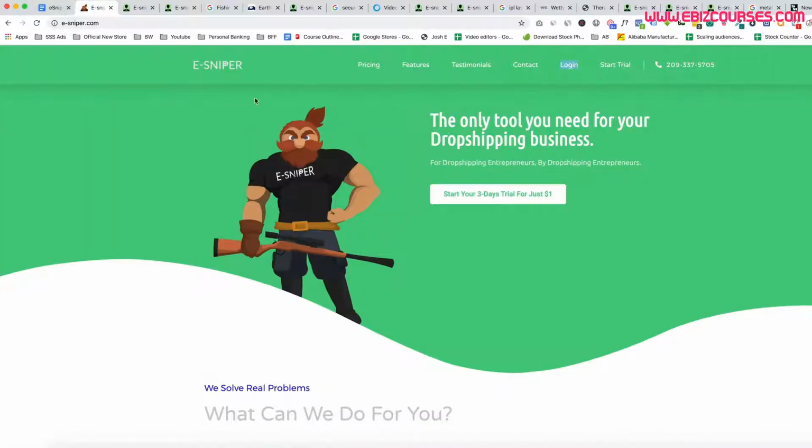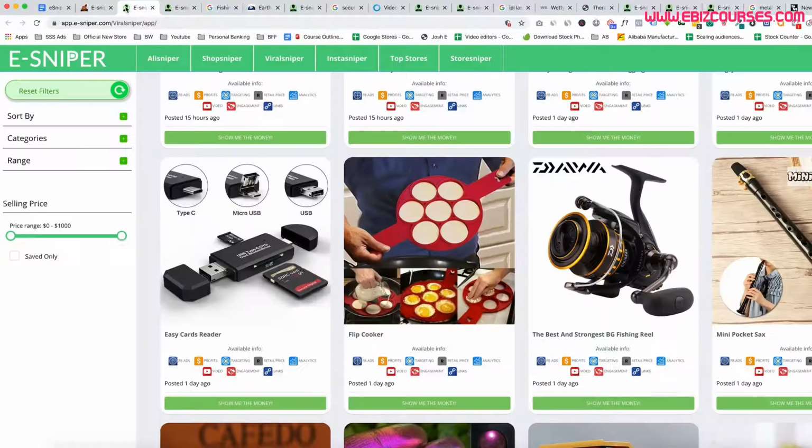So the first thing I want to show you is eSniper. This is personally what I use. I like it. There's other websites that are very similar to this that just show you a curation of popular products that are selling well via Facebook ads. But this is pretty simple. You can start a free trial, or actually you can start for $1. I'll have a link below. If there's no link, you just type in eSniper.com and it's right there. So let me show you how I use it.